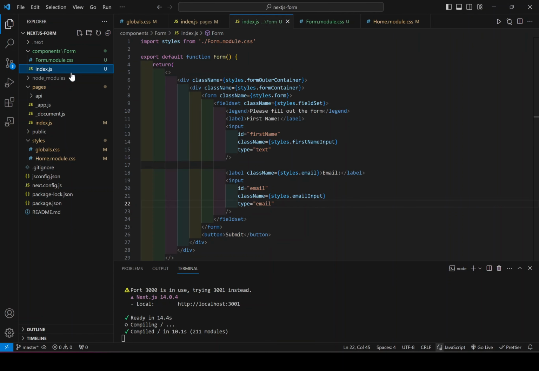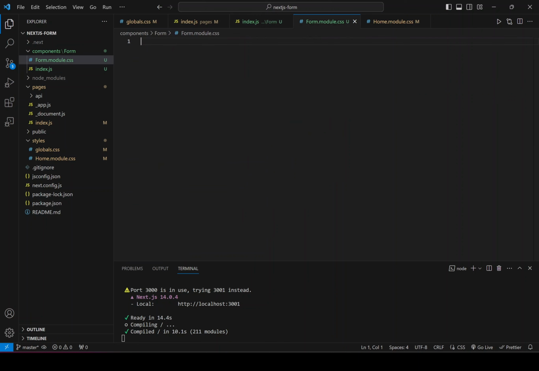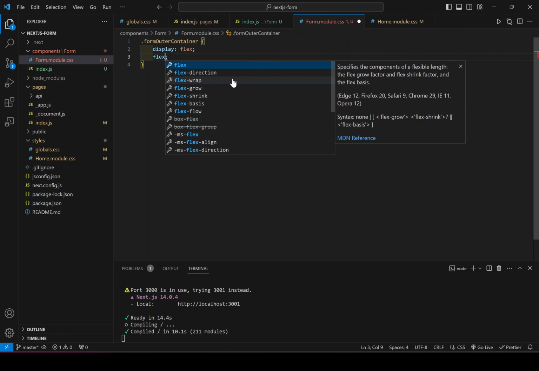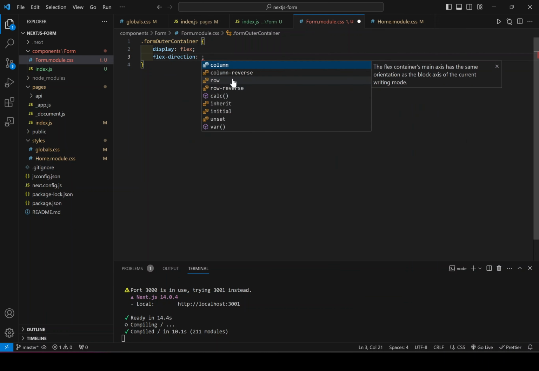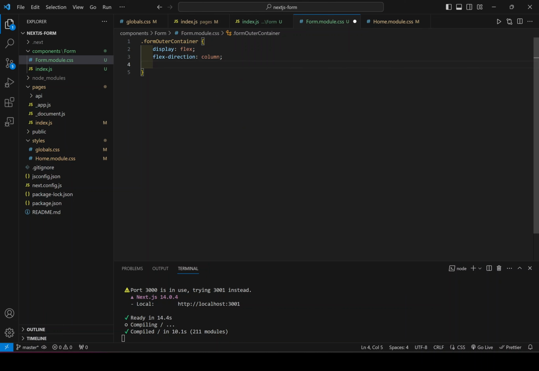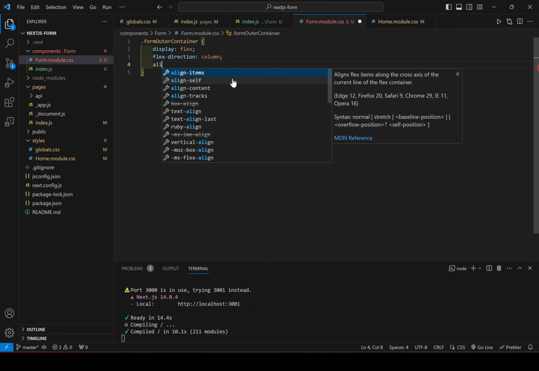And because I already set up all of the styles already, I'm just going to start adding the CSS directly in here. So for the form outer container, we're going to be using flex in order to stylize it. I want to do flex direction because I want one thing per row, and I'm going to have it as a column, so one item per row, and then align items center.